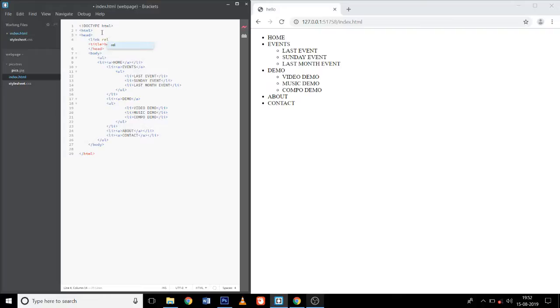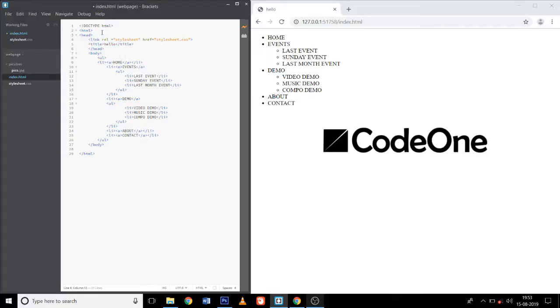Link rel is equal to stylesheet. Then I'm going to link it, so href will link my style sheet.css. Okay, and then I'm going to close. See, now things are working perfectly. I forgot to mention the CSS link, and that's why the problem was happening, and now I just resolved it.